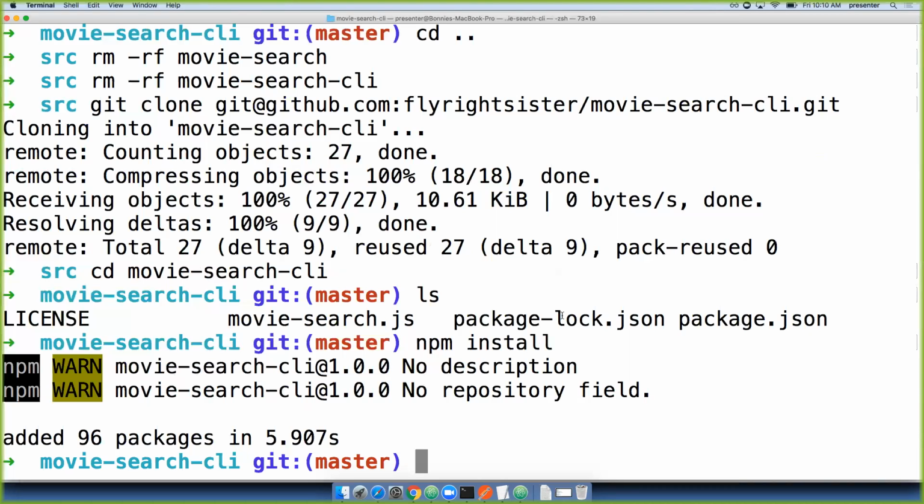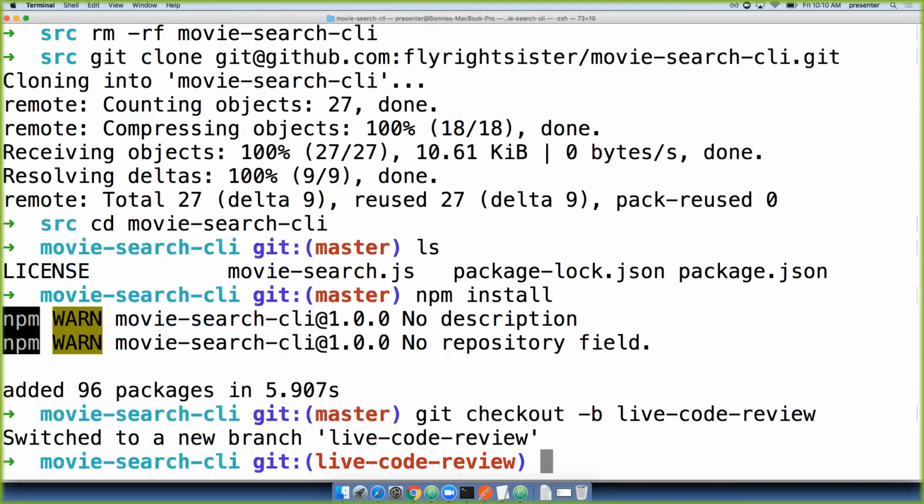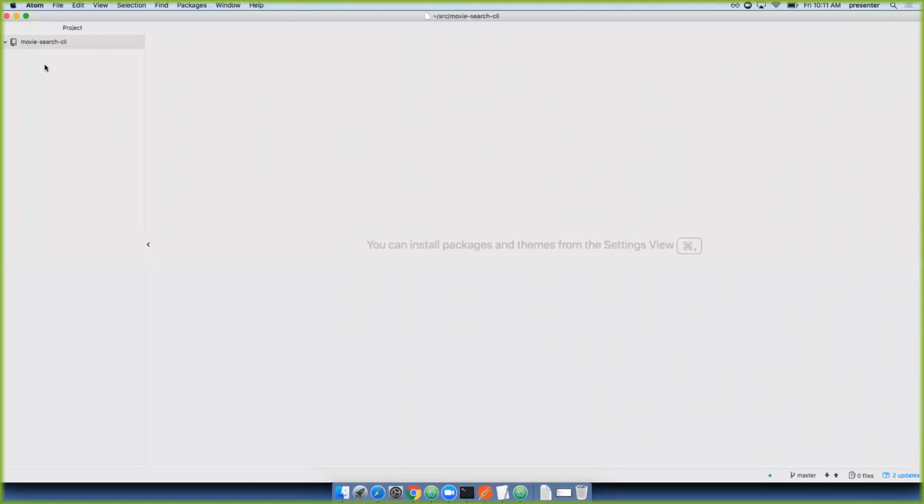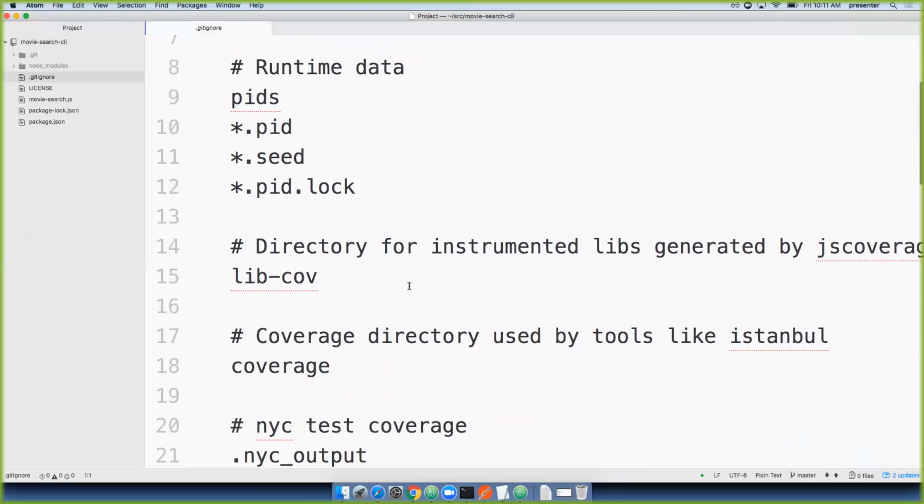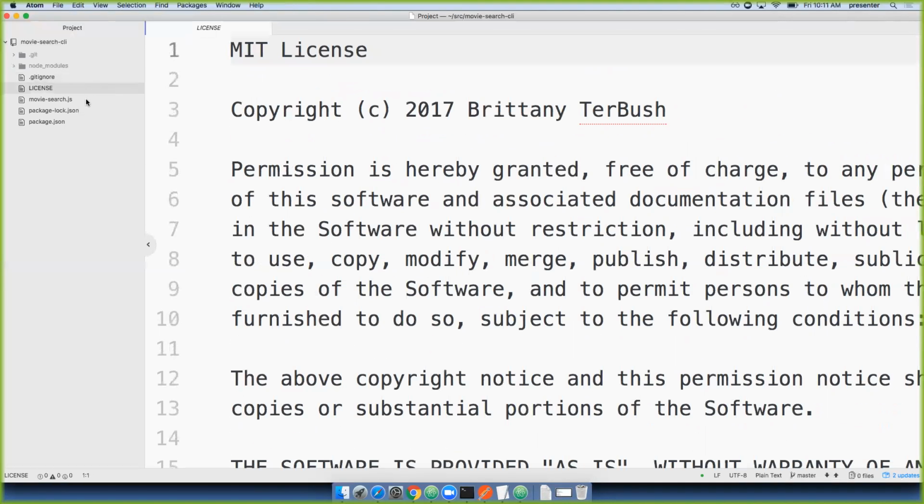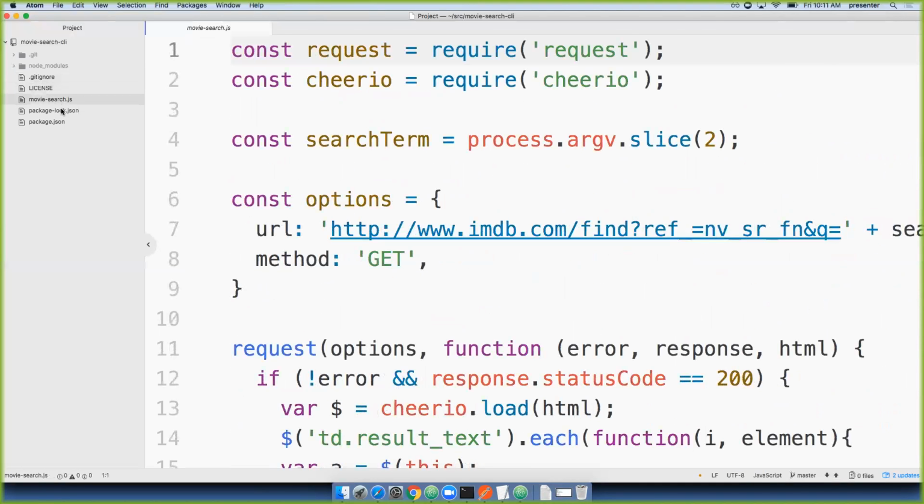Okay, and then I want to do a git checkout -b live code review. And now let's add them. All right, so you have your git ignore, and you use the standard git ignore for Node, which is fine. You have your license. It's good. Copyright 2017. All right, and then here's the movie search JS.